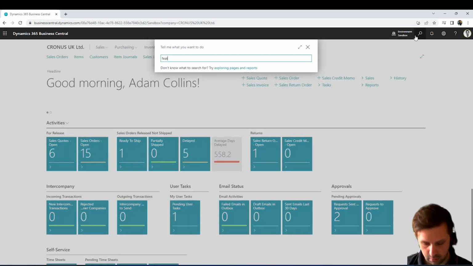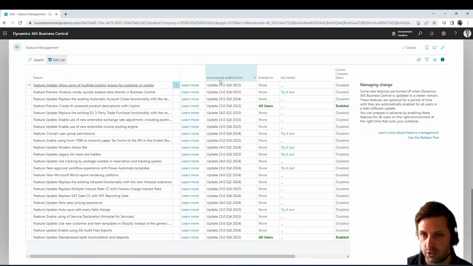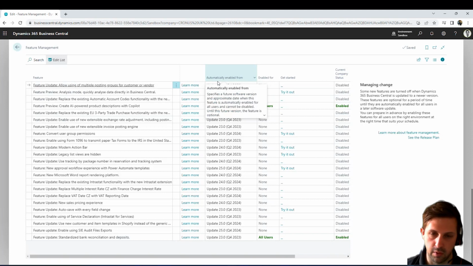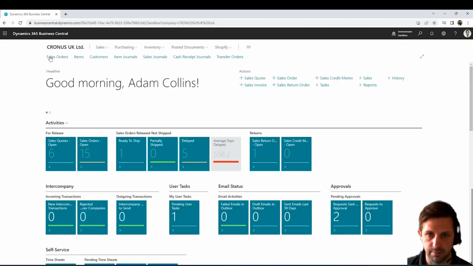One of the new features they've brought in is the ability to create items using Copilot. So using integrated AI to help you and speed up the process of creating items in the system. Now, this feature at the moment is in preview mode, which means that for those of you that are on Business Central SaaS environments and on the latest version, you have to come into feature management here to enable it for you. And once that's done, it should appear in your system.